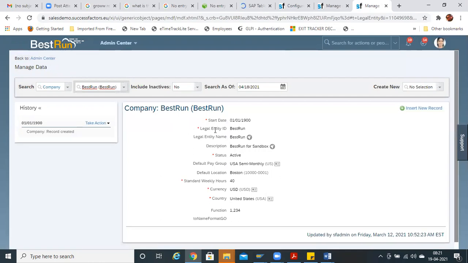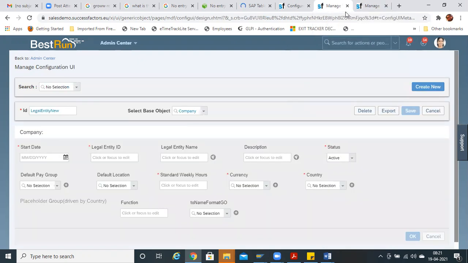See, now it has been changed, right? So it will take some time, but you have to make sure you refresh it, whatever changes you will be doing.